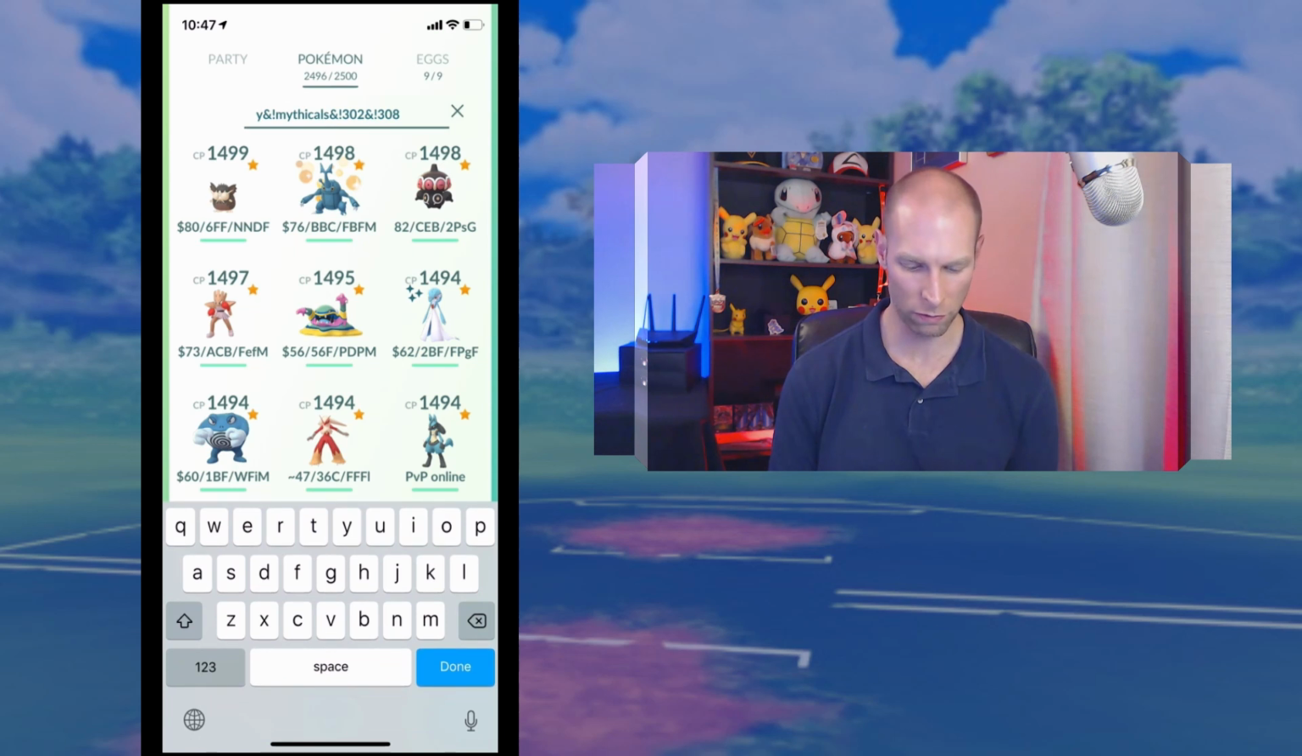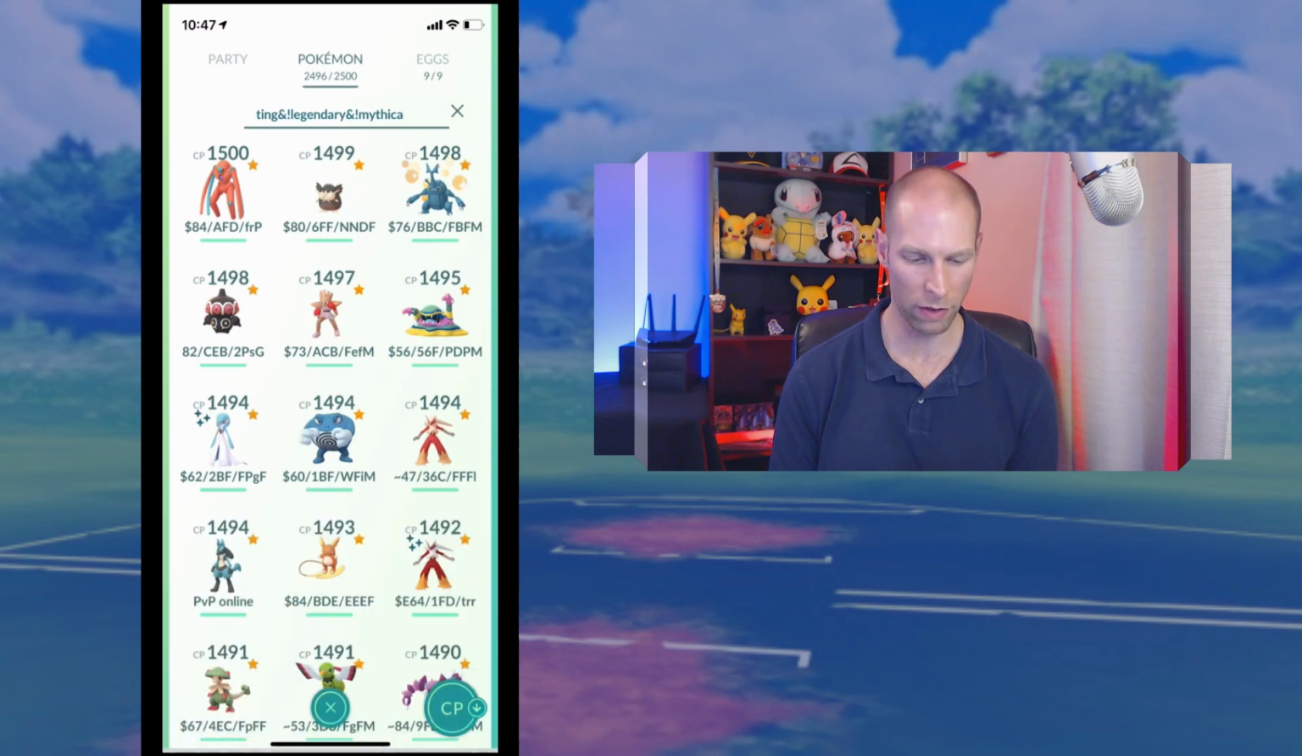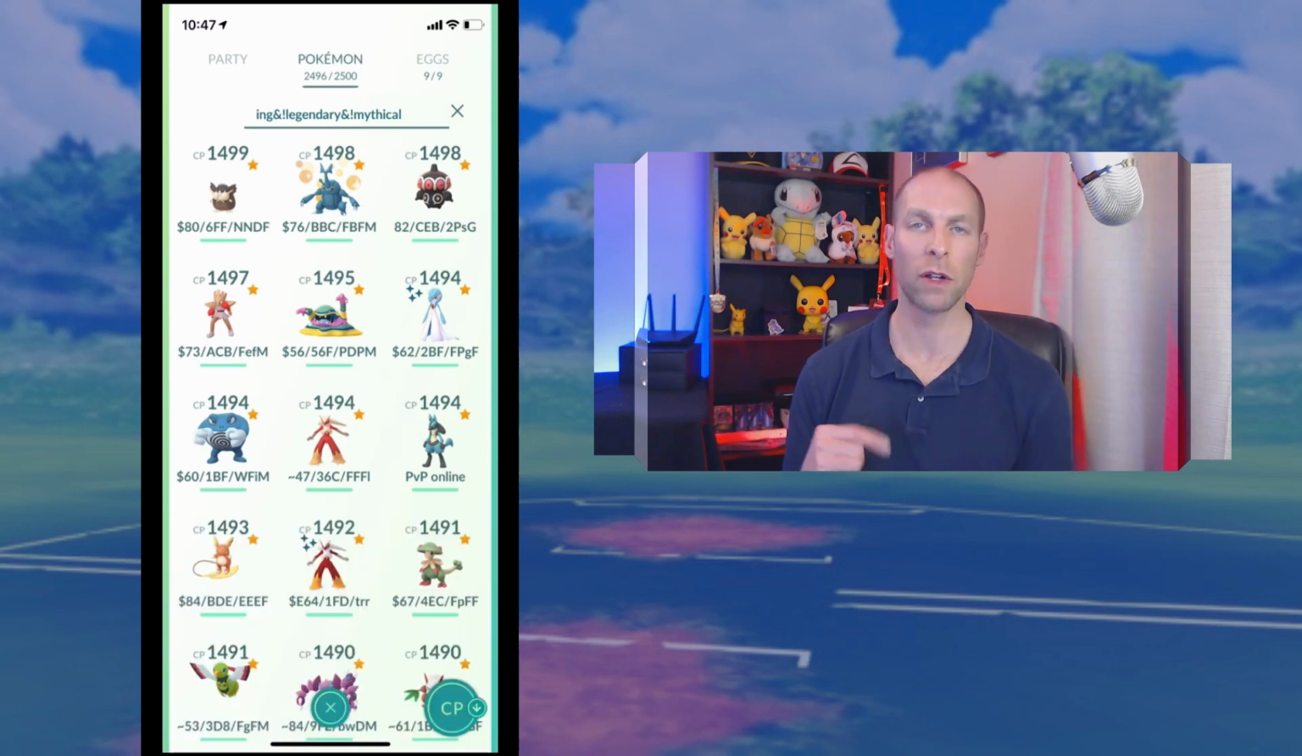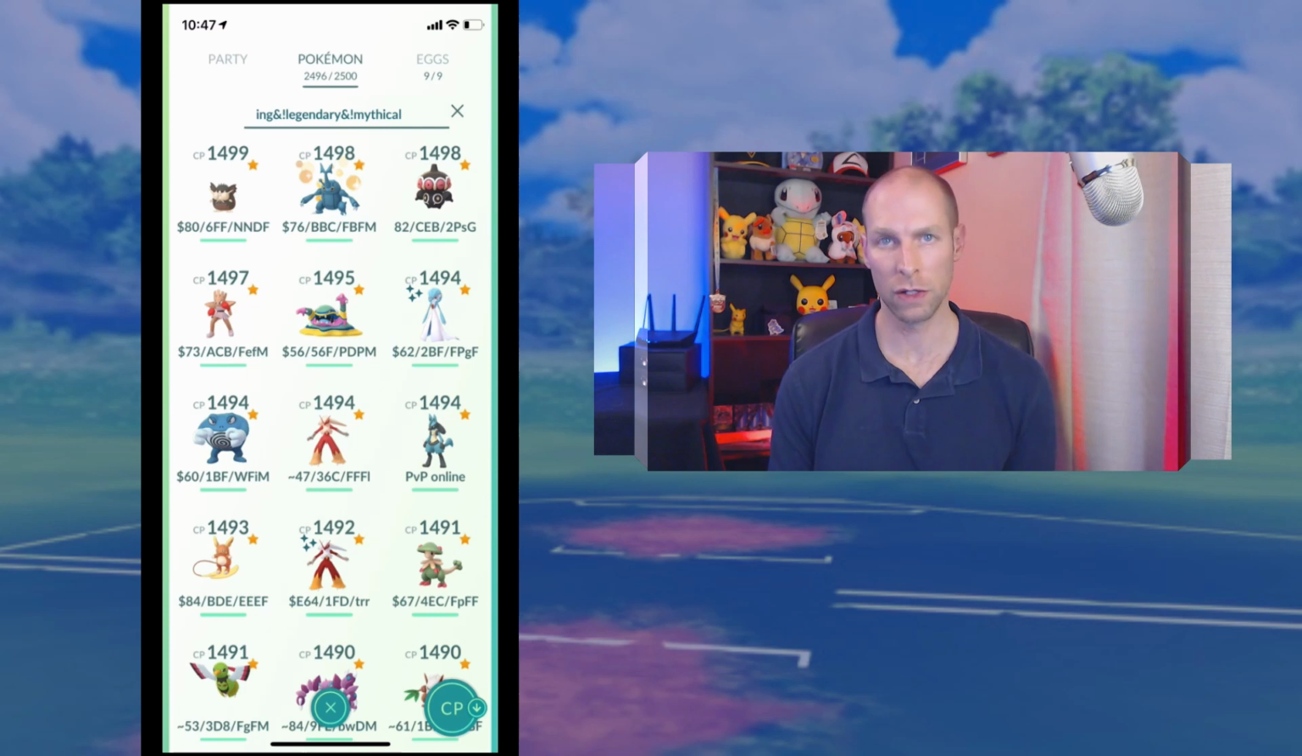And just to demonstrate this, we'll get rid of this 308, we'll get rid of this mythical, and then once we get rid of some of those, you can see that the search function for these types would have otherwise produced Deoxys defense form. But because we added that limiter, that no exclamation point mythical, we're now going to remove the search from including mythical, legendaries, and so forth.